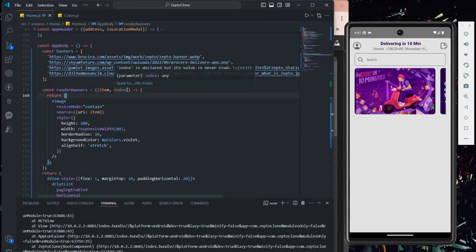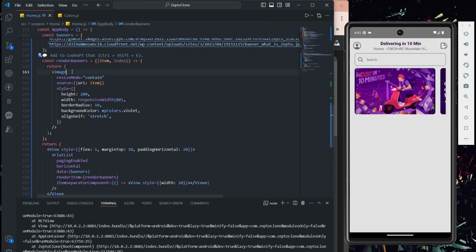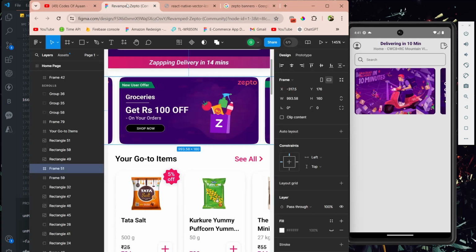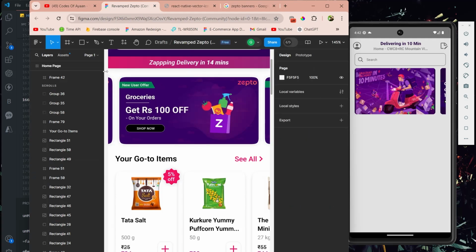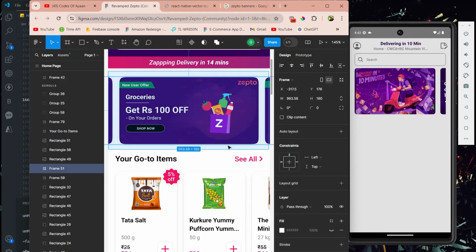You can ask me why we kept index. If you want to do any action, something like that, we need an index, for this reason. If you want to animate this banner, for this purpose I kept it. And yeah, if you see, this banner was also done. Till here we have done.